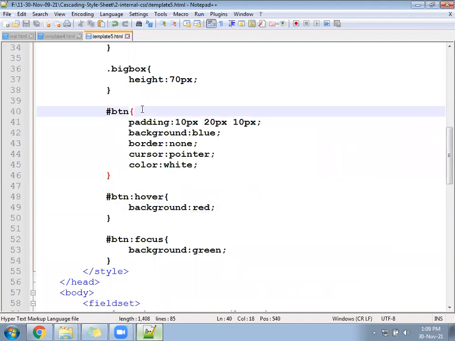Have a look into the code once. Button code. On click, green color. On hover, red color. So hover, focus, those are all properties of CSS3.